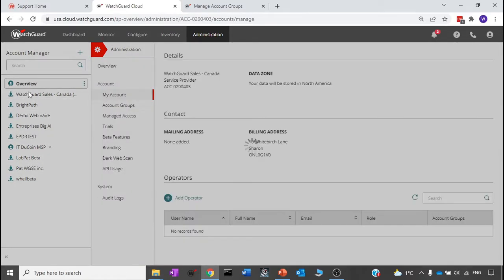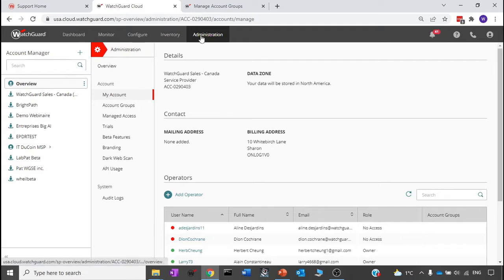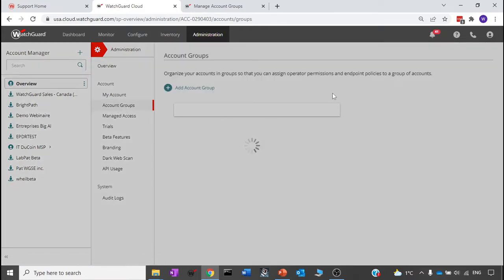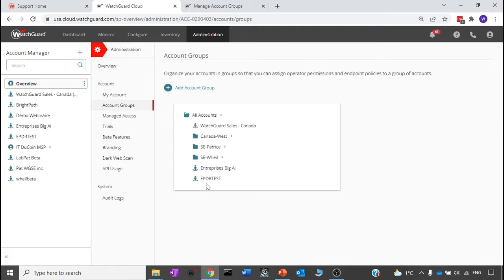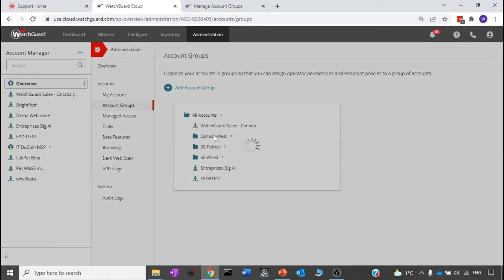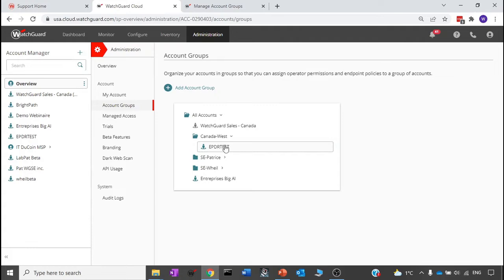And in this scenario, if I want to add to it, I'm going to go to the same place under account groups in here. I have this group called EPDR test. So these two groups in here, they are actually part of the all accounts group. I'm just going to click on it, and I'm going to drag it and drop it on Canada West. And now that I have it in there.